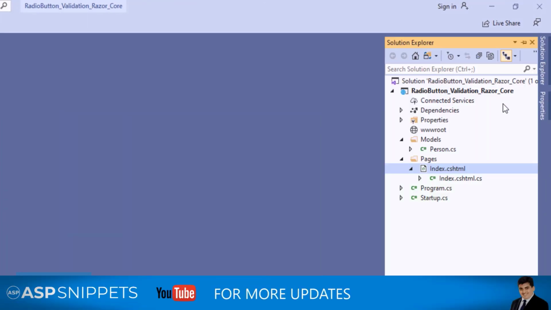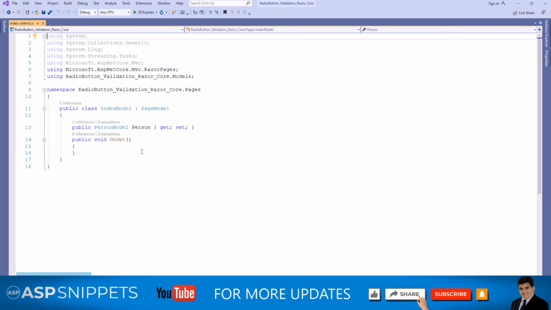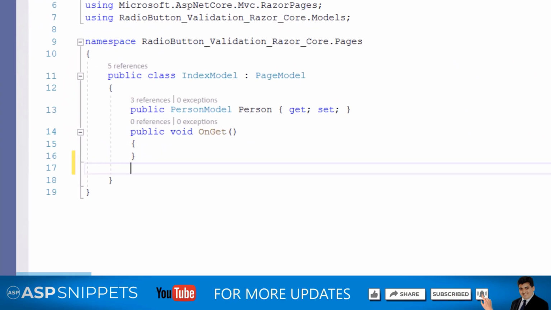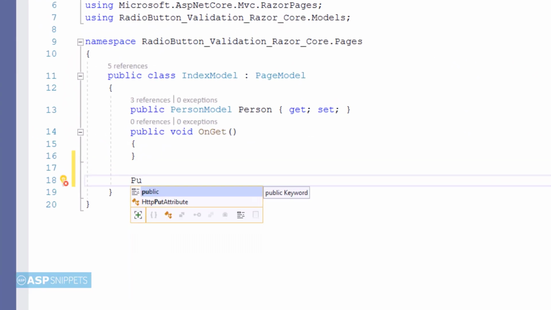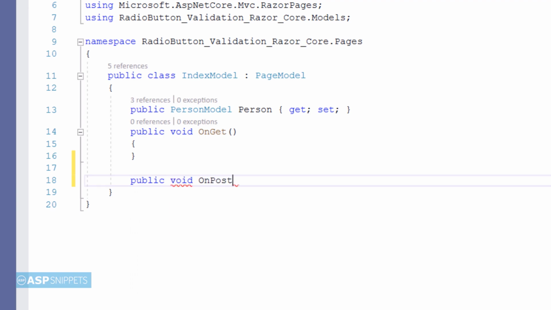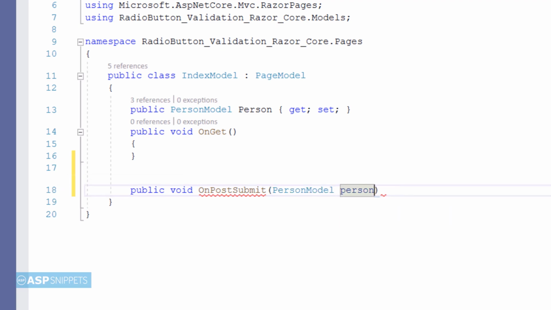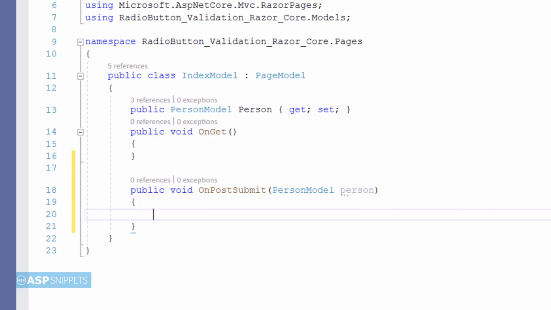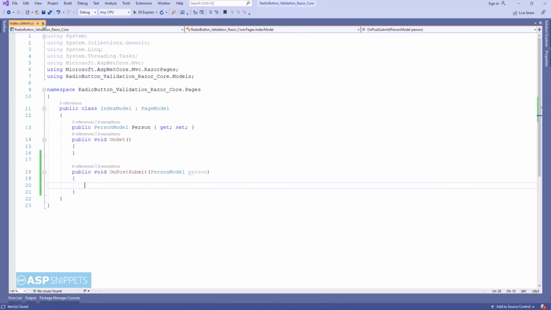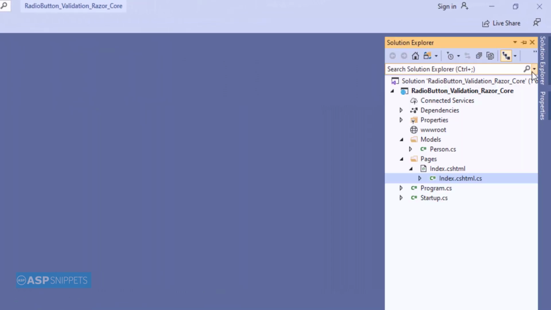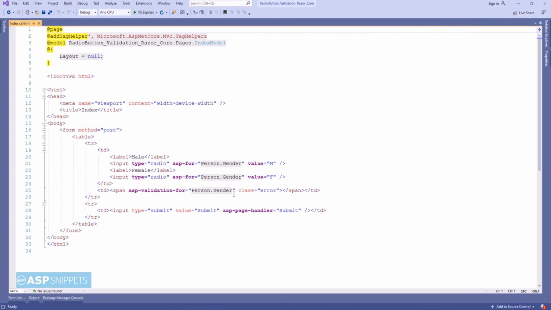Now let's move to the index model class. Now here I'll be adding another handler method, OnPostSubmit. Here the OnPost prefix is required before the method name, and it is not required to specify it in the Razor page inside the asp-page-handler attribute. But here you need to specify the prefix as OnPost. Now again, let's move back to the Razor page.